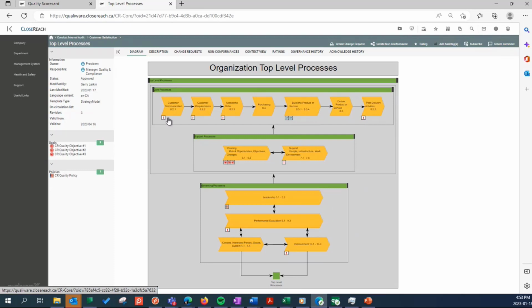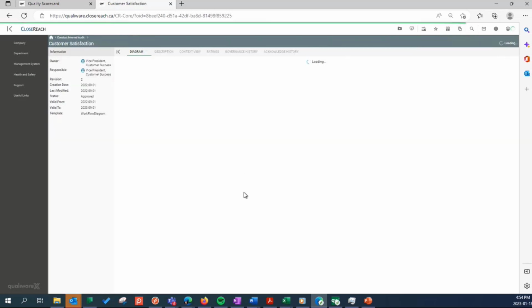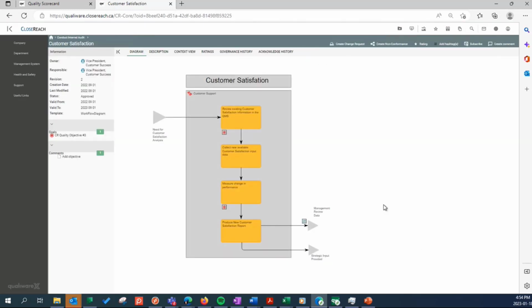And if we want to go back down to the level of customer satisfaction, we have a customer success strategy model here, outlining the different business objectives of the customer success team. Any little box you see like this means that there's an underlying workflow that deals with that particular topic. And here again, we're back to customer satisfaction, another way to get there, and you're back to the same diagram that we looked at earlier.